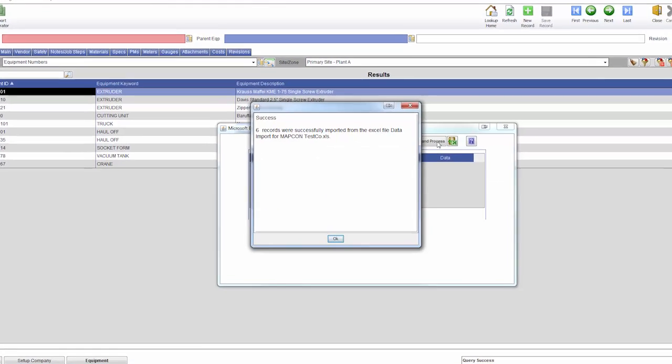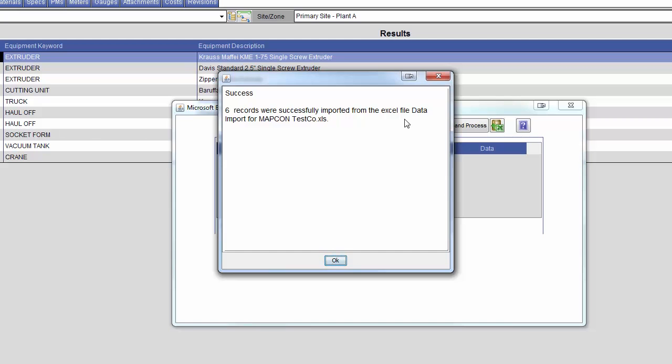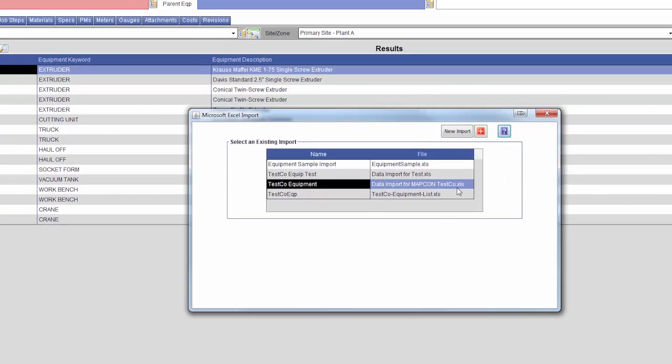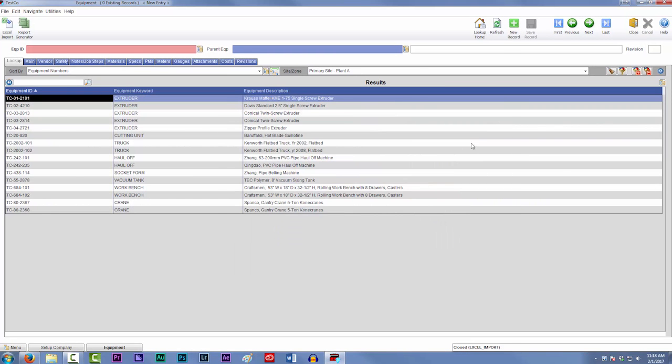Upon completion, a window will appear saying the import was a success. Click OK and X out of the import window, and then go to the lookup screen to verify the new equipment is present. Clicking on any of the new assets will show all of the information imported from Excel.